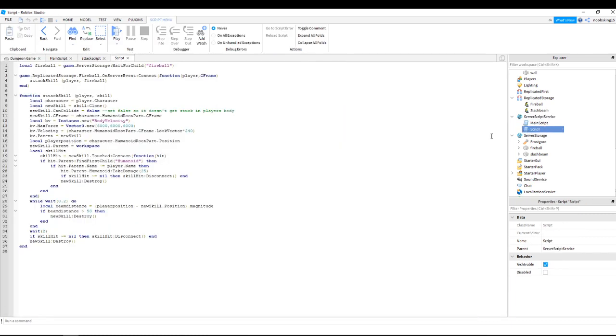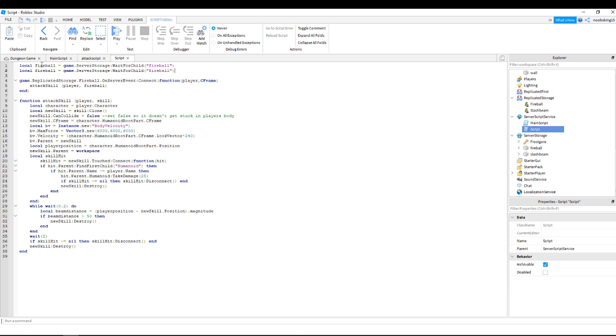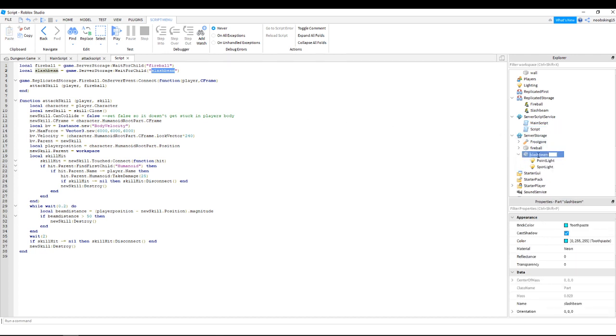Then create a remote event in our server script. I think it was script we called it. Yes, so up here, let's make a new one of these. Slash beam. So this one here is whatever we call it, so exact spelling, same as that there. And then the variable can be anything. Name it whatever you like.